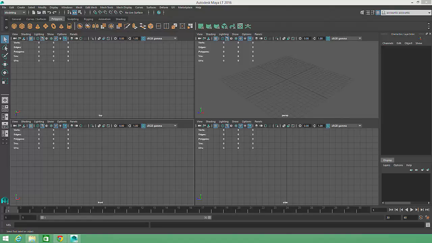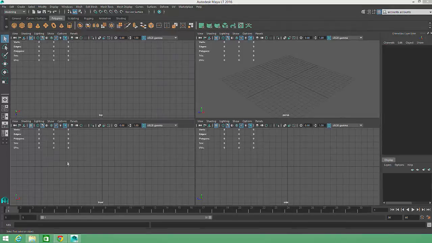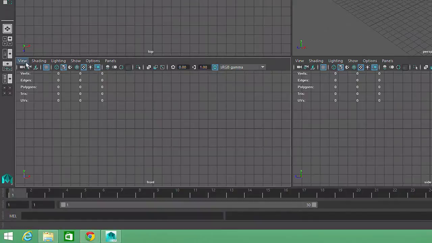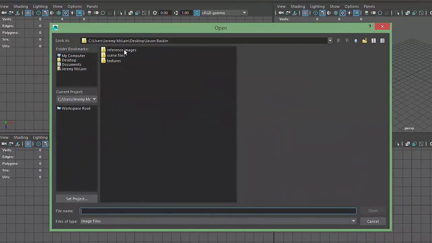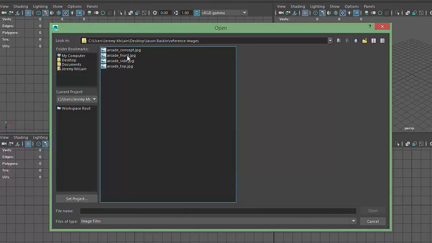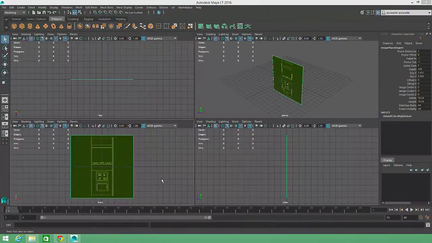To import a reference image into Maya, just select the appropriate orthographic camera and choose View, Image Plane, Import Image. Then select the appropriate reference image and choose Open. If you're creating your own reference images, you'll want to make sure that the image dimensions of all your reference images are the same and that the drawings within the images have the correct relative scale and proportions.